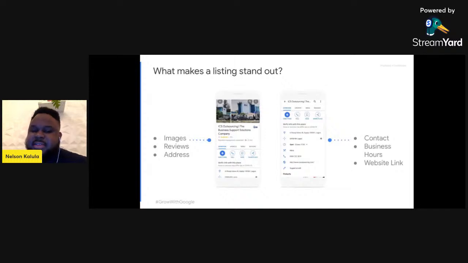The address: is it a place that actually exists? So make sure that you set up your addresses correctly. There's a lot of people that fail in that, and they lose a lot of traffic, they lose a lot of visitors because they don't have the correct details sitting properly as well.